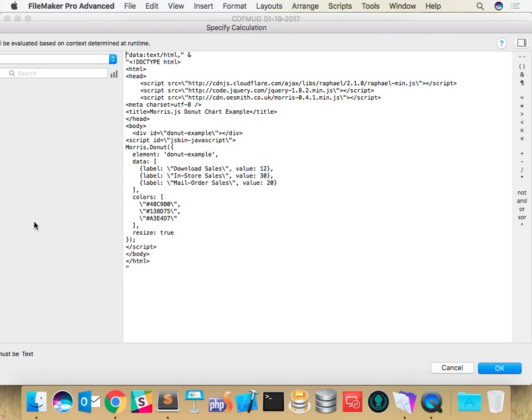And I'm sorry, I'm done with Zoom because FileMaker has this thing right here and it's messing with the Zoom. So essentially what we're doing for our script is we're creating an object, which is our donut chart. We're saying what element of the page, where should this go? So this says element donut example, and that just means that when it draws this chart, it's going to stick it in this HTML div that has the same ID, donut example.